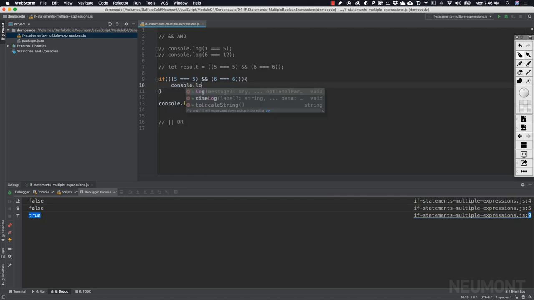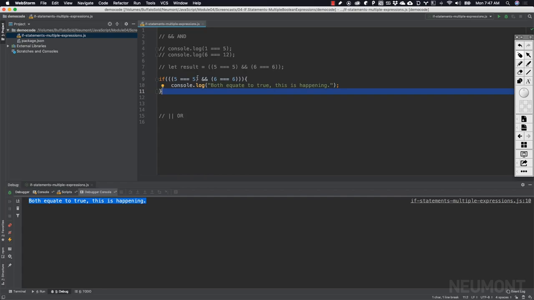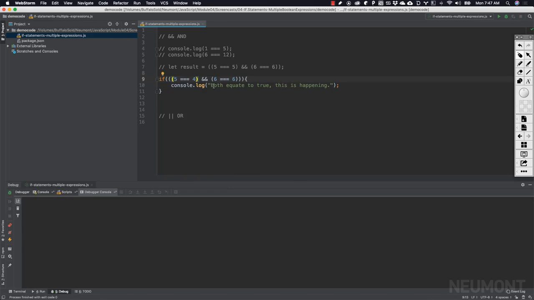So in here, console.log, both equate to true. This is happening. All right. As a result of both of these becoming true, that logical AND results in a true as well, and we end up with that output. If either of them, as we've already seen, are false, no output happens.